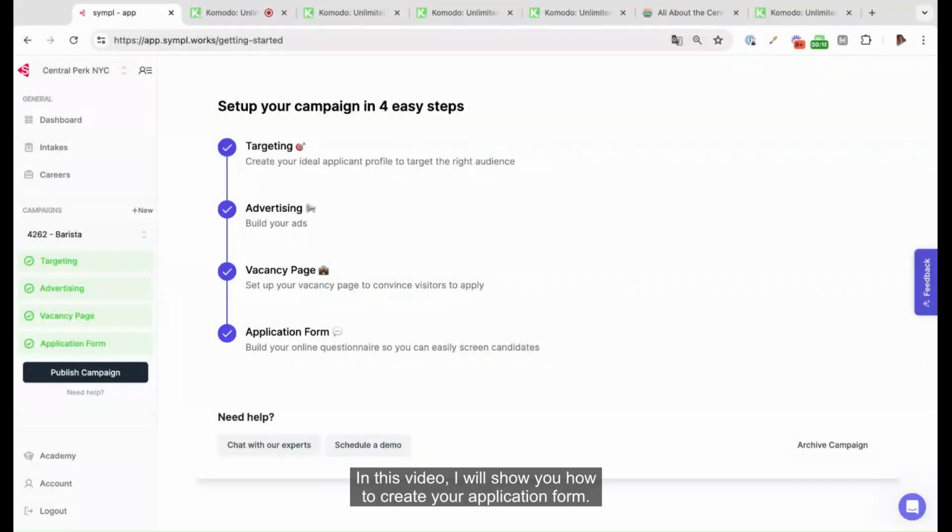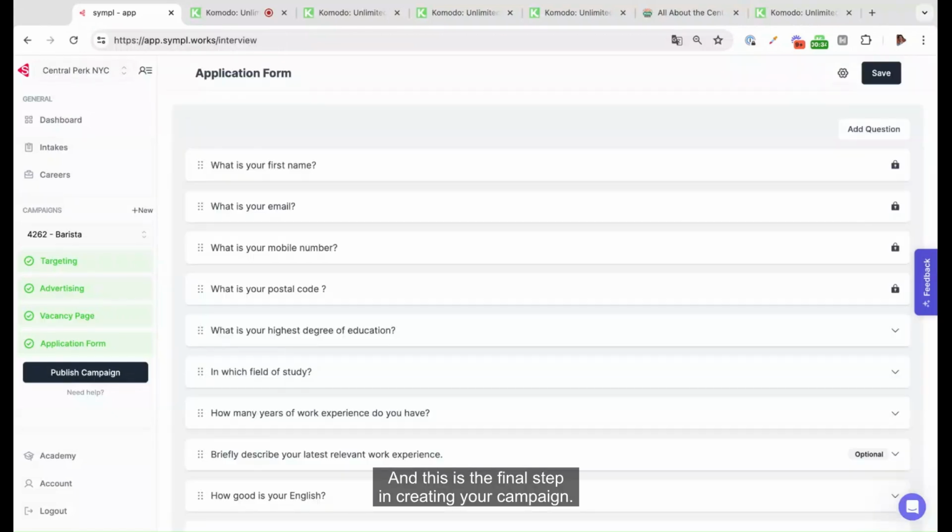Hi, in this video I will show you how to create your application form. Once people have clicked on your vacancy page that they want to apply, they land in the application form, which you can create and edit in the menu of the application form. And this is the final step in creating your campaign.